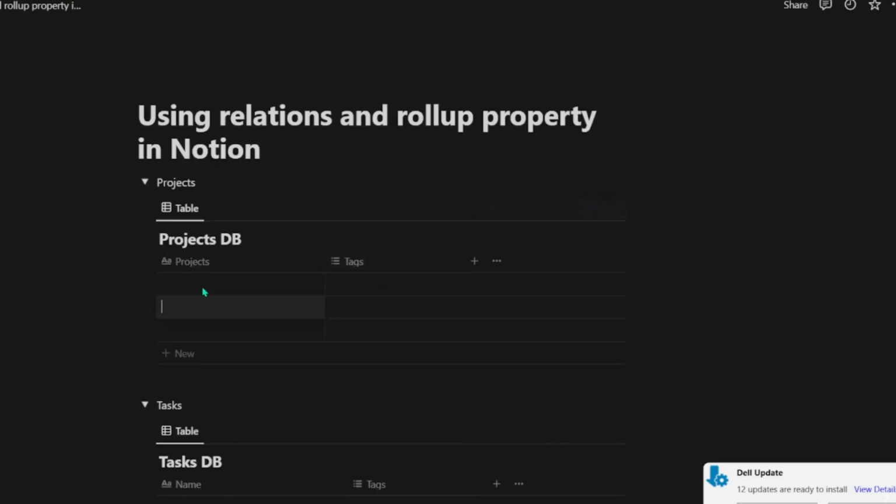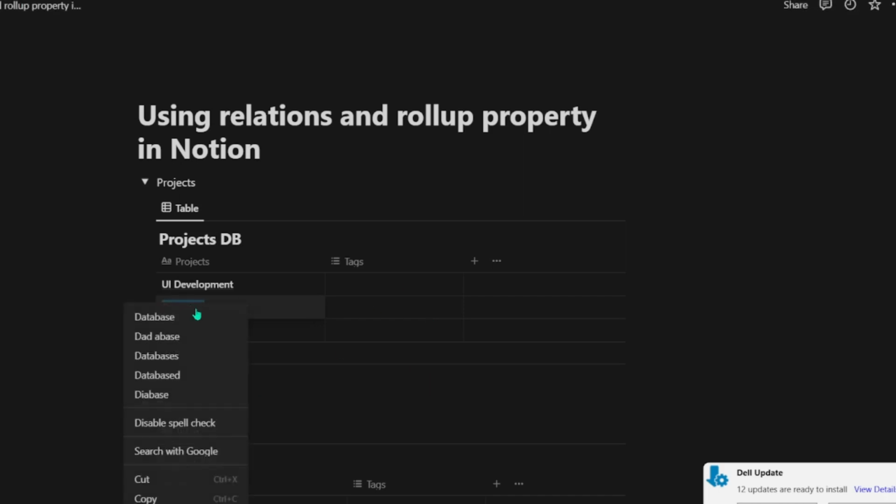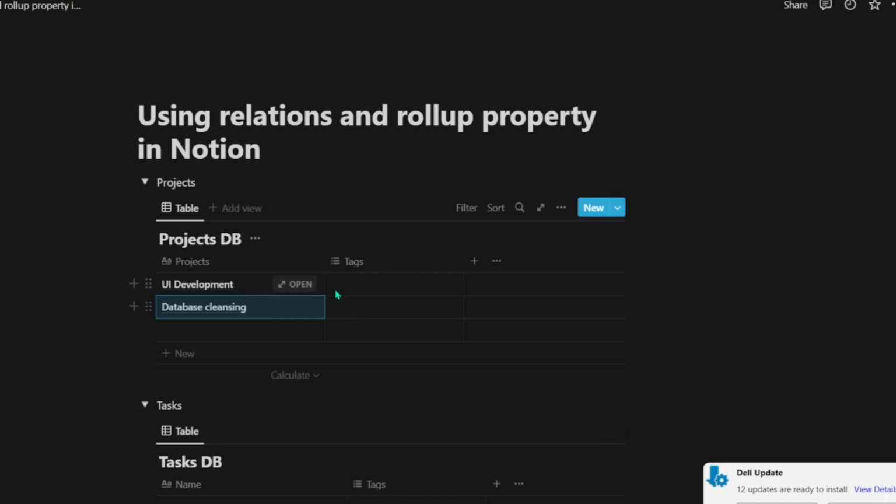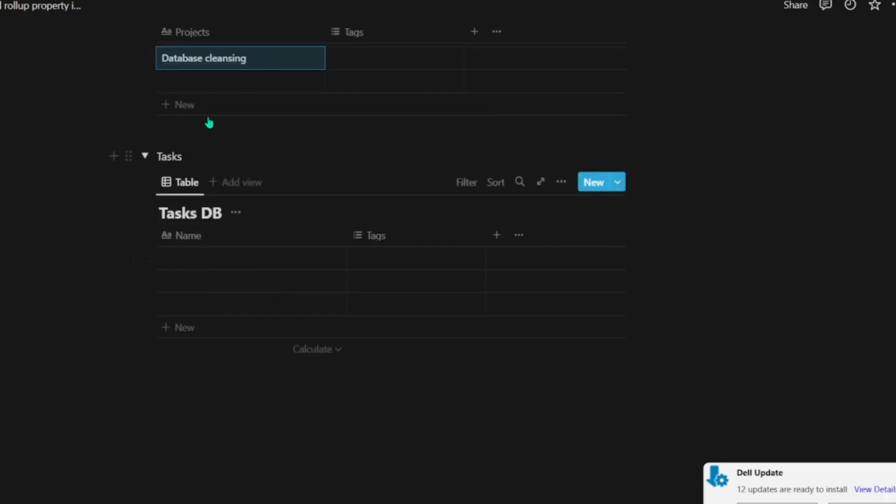Let's suppose we have got one project called UI development, and there's another project called database. So we have these two projects, and we have tasks for the projects, and we need to link the tasks with the projects. So that's our objective.